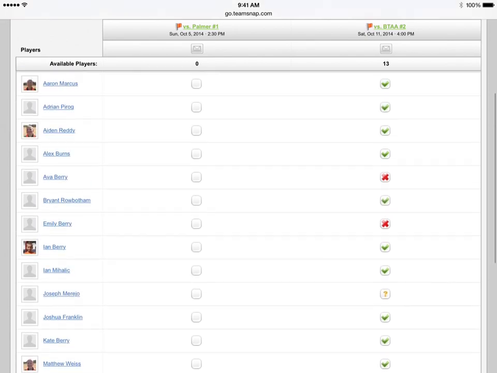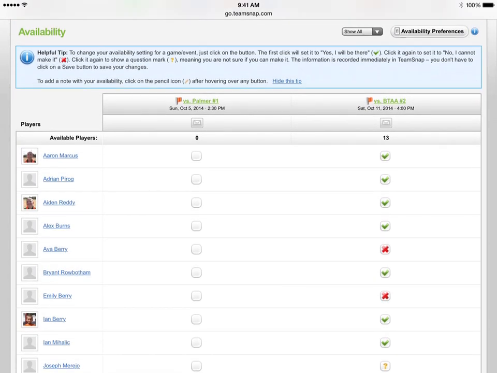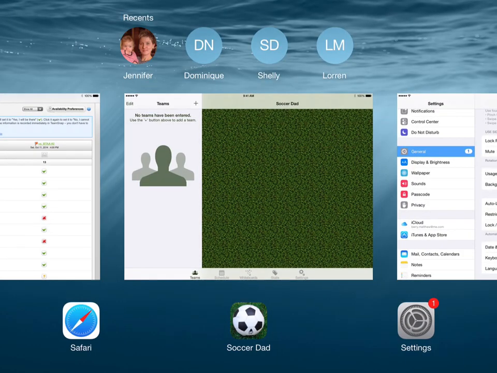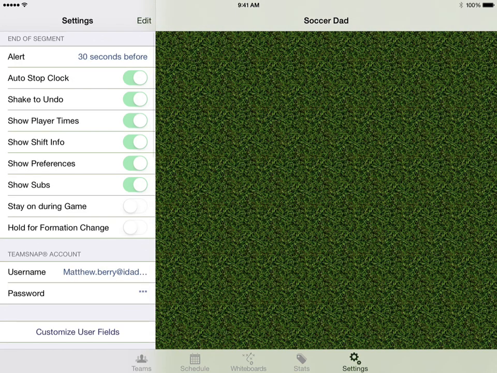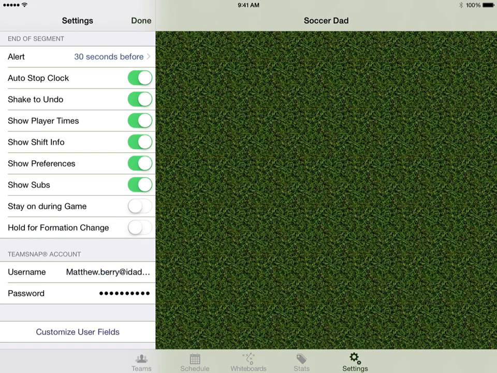Okay, so given all this information already entered in TeamSnap, how can I use that in SoccerDad? So I'm just going to switch back to SoccerDad now. And the first thing I need to do in SoccerDad is actually tie SoccerDad to my TeamSnap account. And the way I do that is in the Settings tab. And I've actually done this already here, but the settings on the left here, there's a section called TeamSnap Account. And if I want to enter the information, I hit the Edit button, go down and enter the information. Okay, so I've already populated that here.